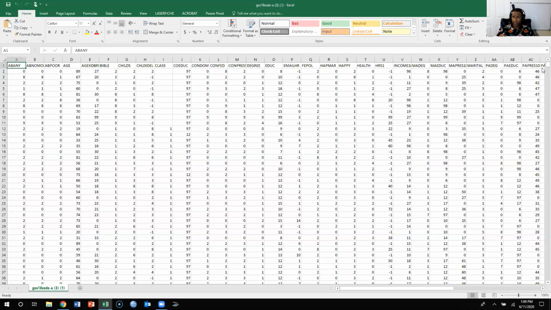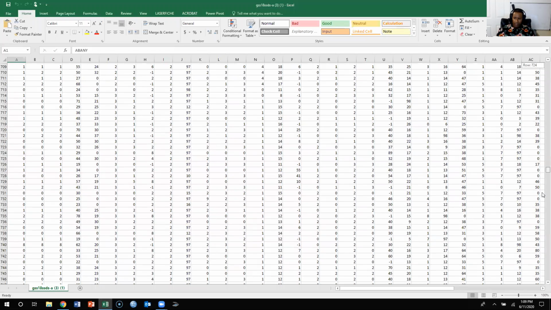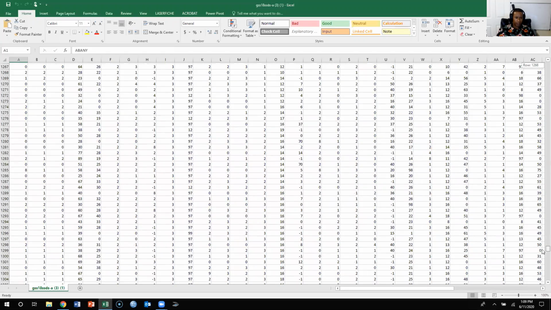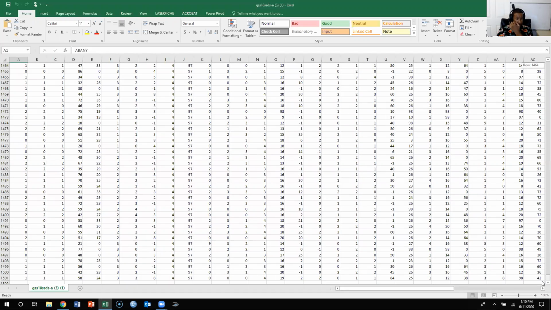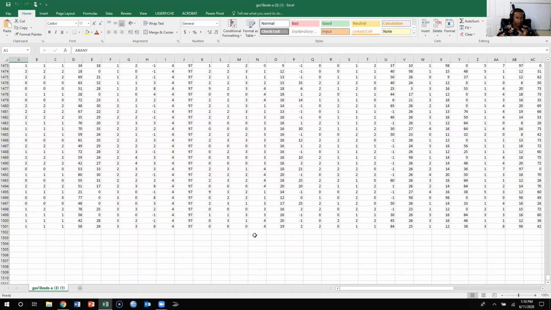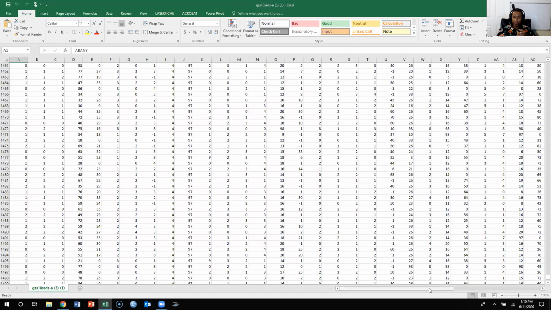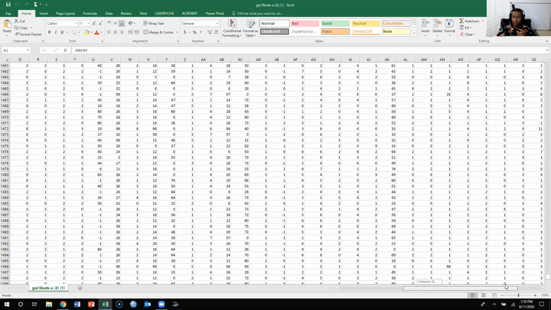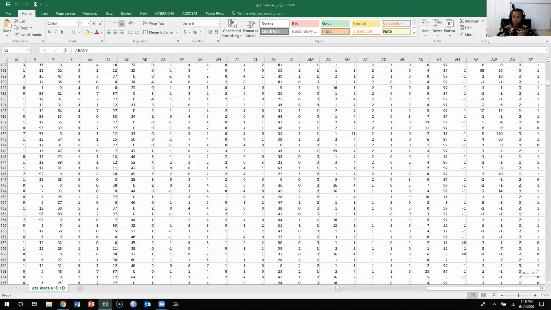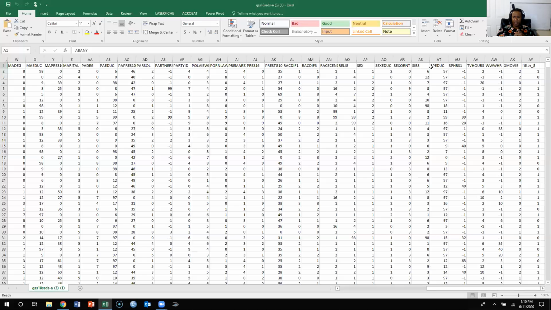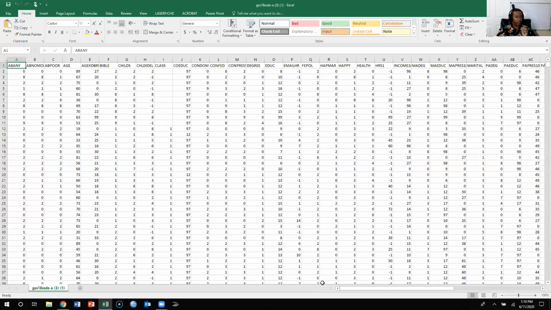Okay, so as you can see, there's 1,500 respondents. If you come down here, 1,500, so 1,500 respondents. Then you also have 51 variables, and in order to see the variable name, you just scroll up to the top, and then you'll have the variable names. So that's just a quick video to show you how to get the data set.